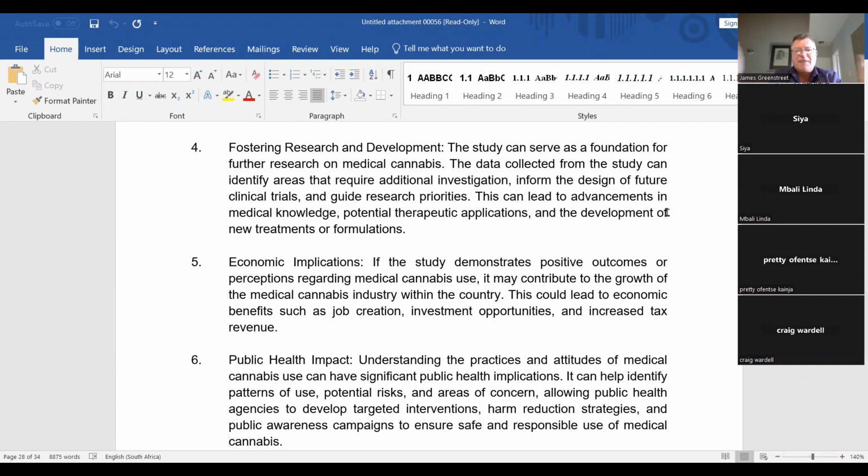No, but if the study demonstrates positive outcomes or perceptions regarding medical cannabis use, it may contribute to the growth of the medical cannabis industry within the country. And these are massive steps that we are taking. And this could lead to economic benefits such as job creation, investment opportunities, and increased tax revenue.